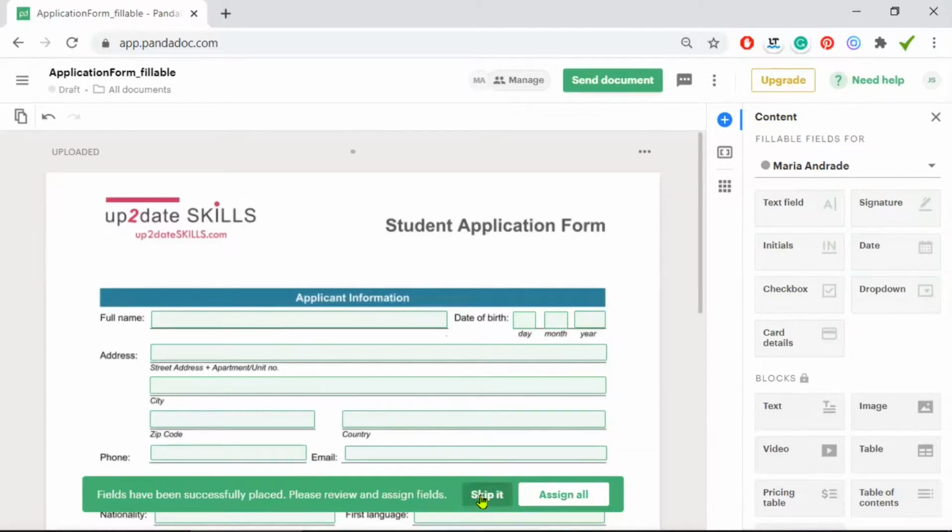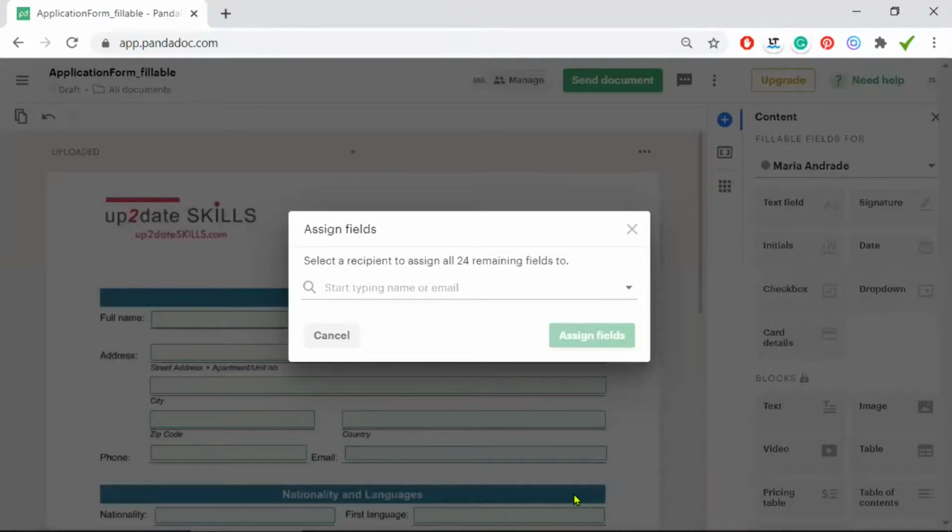If you skip this, you will have to assign each of these fields to the person you want to complete them. But if you assign them all, which is quite useful because I only want Maria, my client, to complete these. So I will assign them all. And by clicking here, since I only have one recipient, they will assign all the fields to Maria automatically. So let's assign them all.